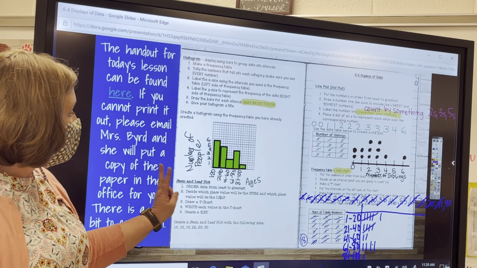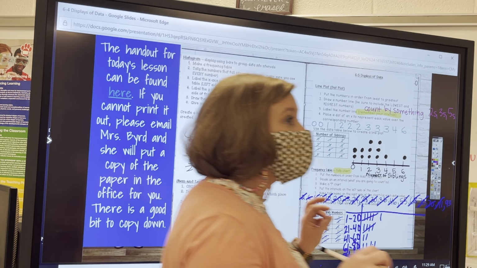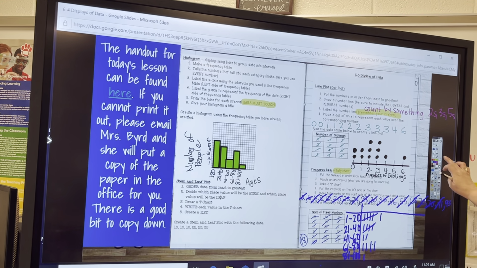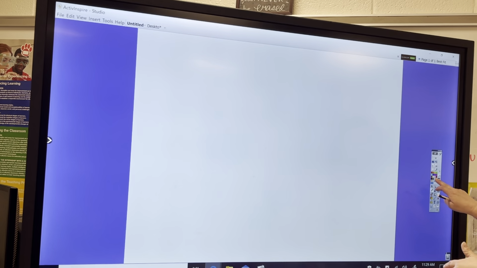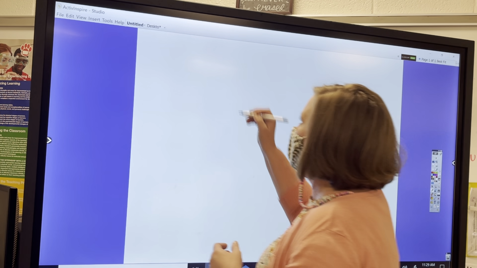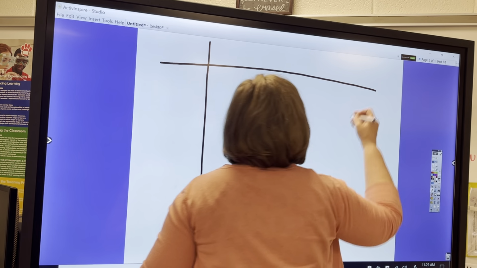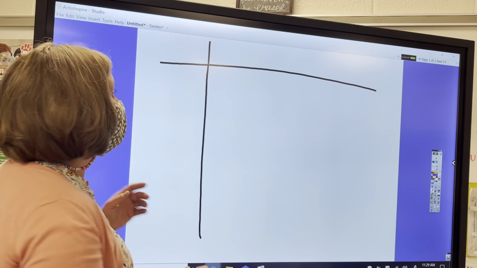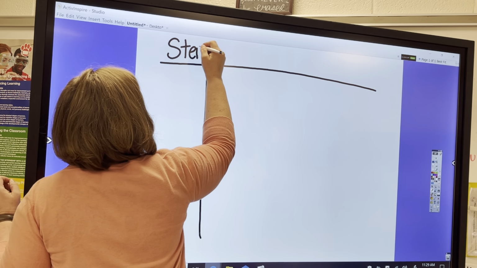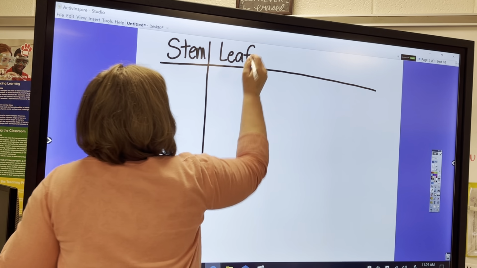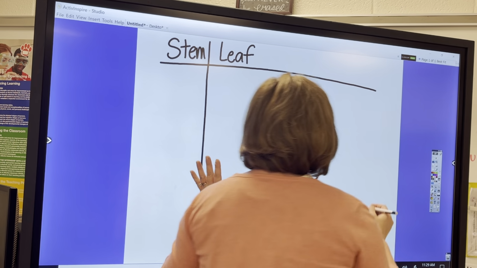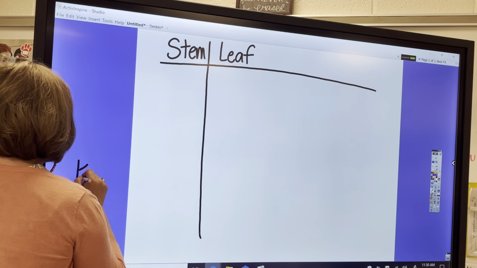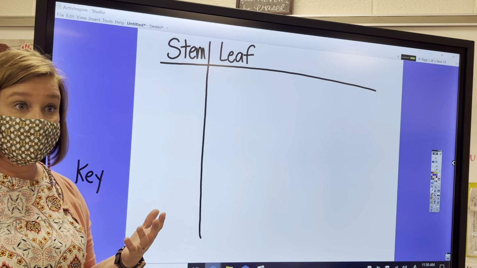Number 2 says, decide what place value will be the stem and which place value will be the leaf. So I'm going to go here because it's hard to see down there at the bottom. When we are creating a stem and leaf plot, it looks like the T of a frequency table. But this is the stem, and this is where you put your leaves. Now, y'all, we've had this on Core Bites before. How many people remember it? Because over here, you have a key.